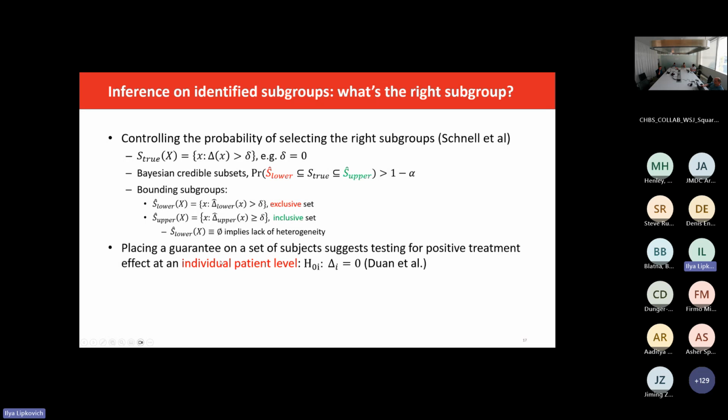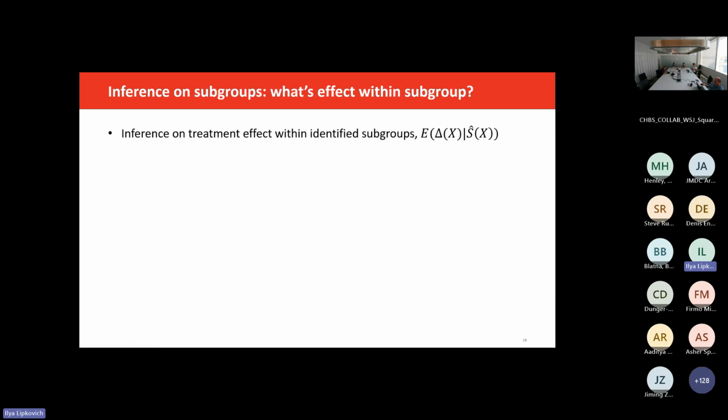Now, placing guarantee on a set of subjects suggests testing for positive treatment effect at individual patient level, which actually is the idea that is pursued in the last talk today, interactive identification of individuals with positive treatment effect. And it's an interesting concept that you essentially test Sharp null hypotheses. It comes from the Fisher's framework, but how you interpret the subgroup of patients that are identified as having positive treatment effect if they are becoming kind of removed from the covariate space? It's kind of hard to link it with particular biomarker signatures, and that's a challenge, I think, for interpretation.